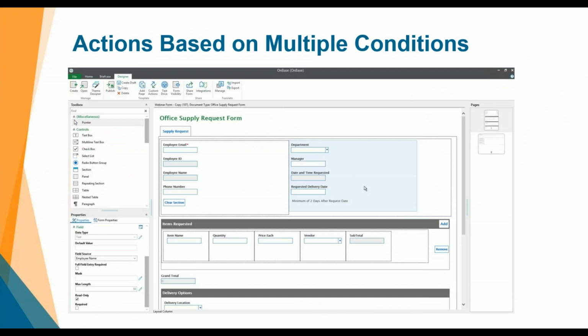And actions can be performed based on multiple conditions. Sometimes you might want one or more conditions to execute a specific action. The conditions can be set to and or. If and is selected, all of the conditions must be met before the action will perform. Conversely, if or is selected, only one of the conditions needs to be met.